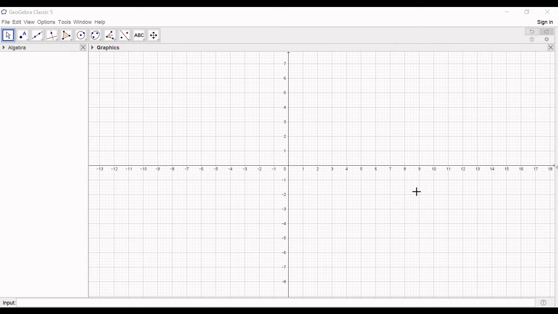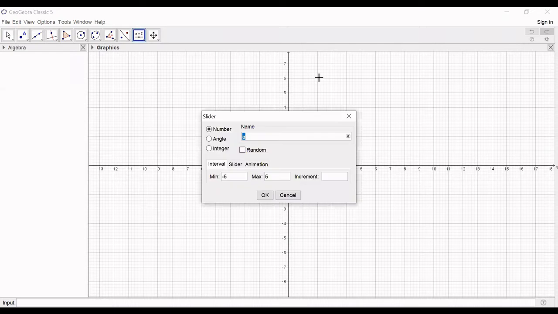So first we select the slider, and the variable is A, and we will change the minimum and maximum value. Let it be from minus 10 to 10. Give the increment as 1, click OK.